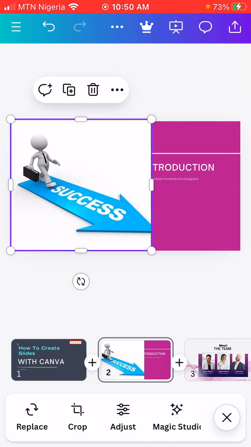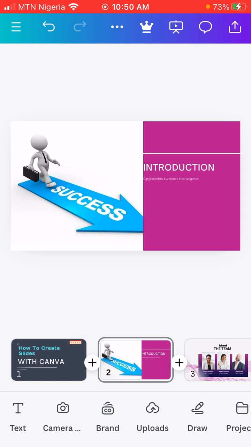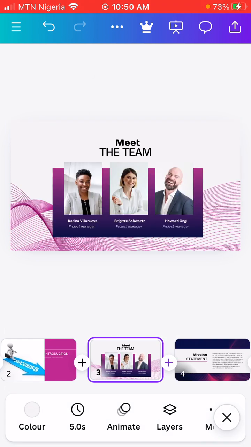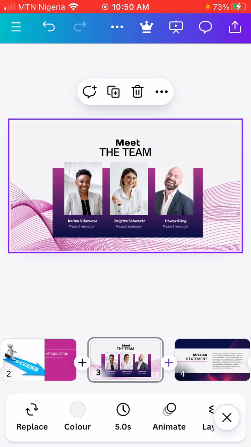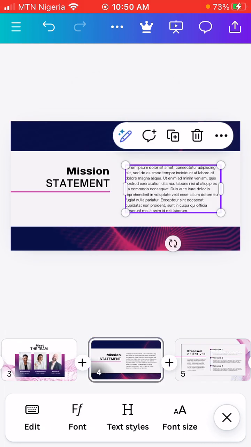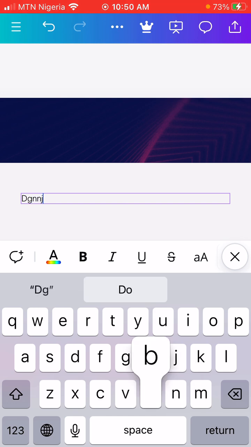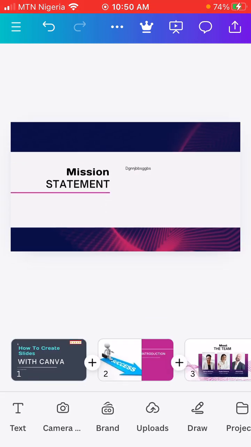When you're done, you move to the next slide. Whatever you don't want, remove. Move to the next slide and keep working. Keep working. Edit, change colors, format your text.